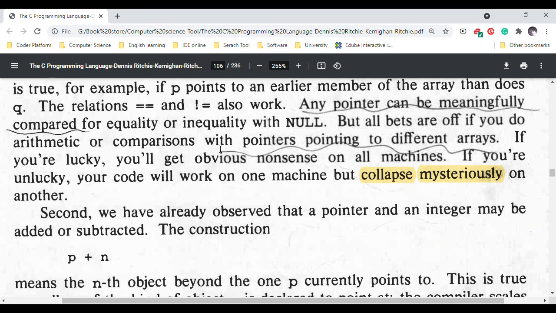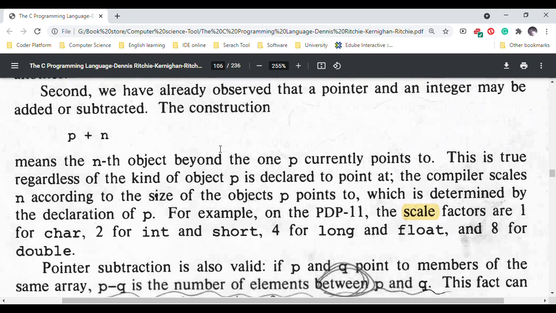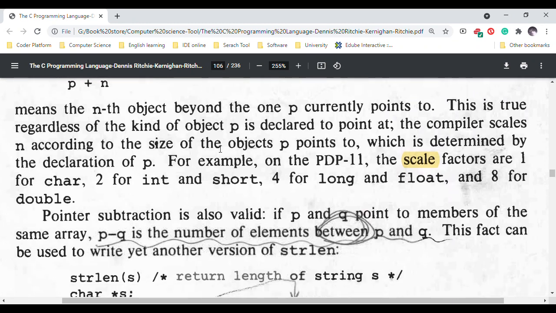Second, we have already observed that a pointer and an integer may be added or subtracted. The construction p + n means the nth object beyond the one p currently points to. This is true regardless of the kind of object p is declared to point at. The compiler scales n according to the size of the objects p points to, which is determined by the declaration of p.